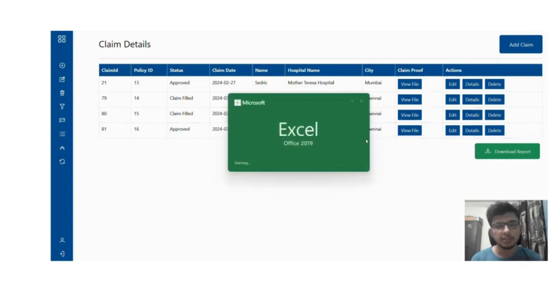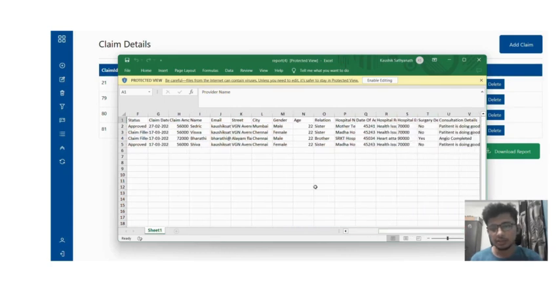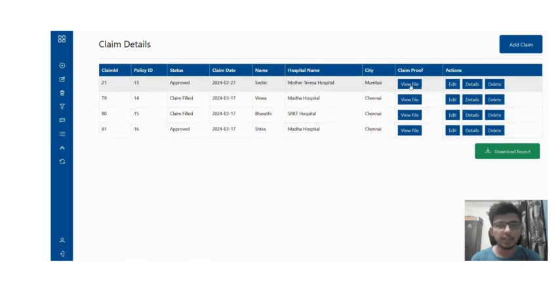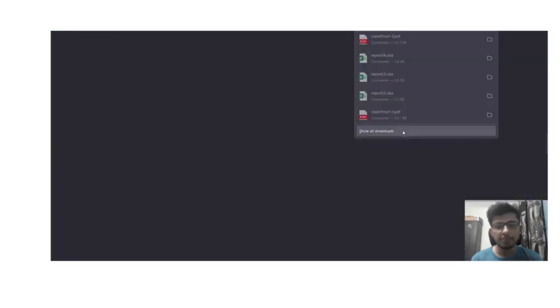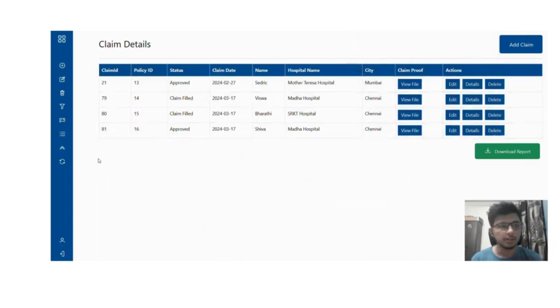This is how the report works, and this is how it will be generated. After that, we can also view any proof of it. Yeah, so this is how it works.